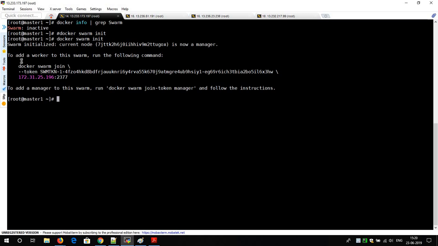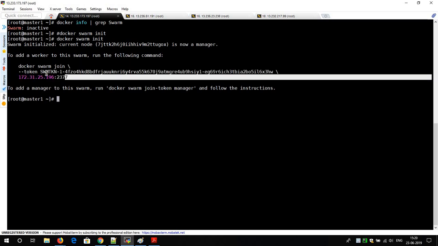So now what I said earlier, that in this Swarm, one node will be manager, or more than one node can also be manager, but by default, if you consider, one node is manager and more than one node will be worker. So this is the command I have to run to make another node a worker. If I run docker info, Swarm, I am getting Swarm is inactive in this server.